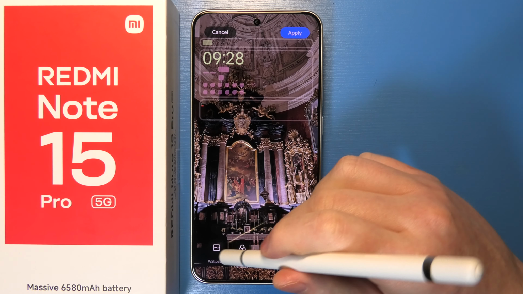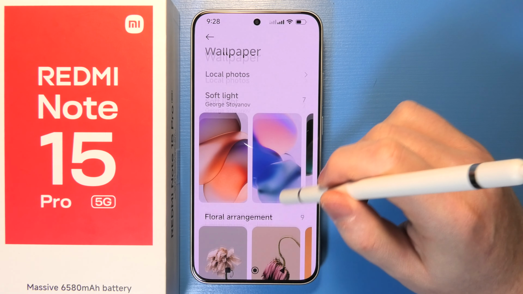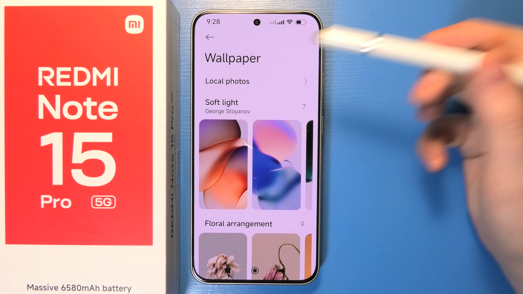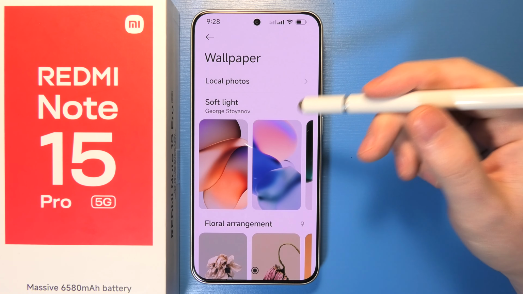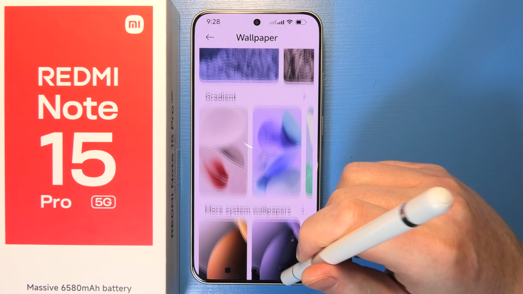Finally, next thing is wallpaper. You can change wallpaper for your lock screen, and there's local photos, which allows you to pick your own photos. Then there's the preset photos that you can choose as well.